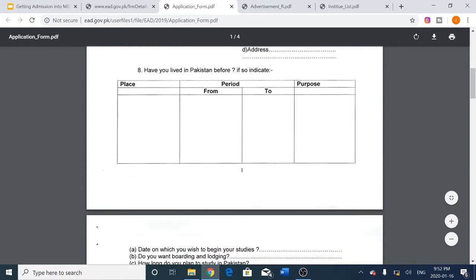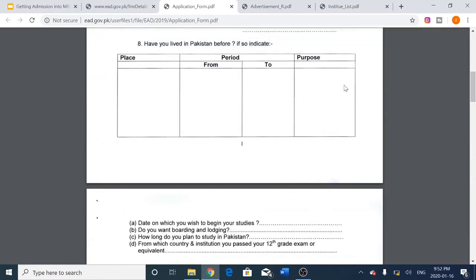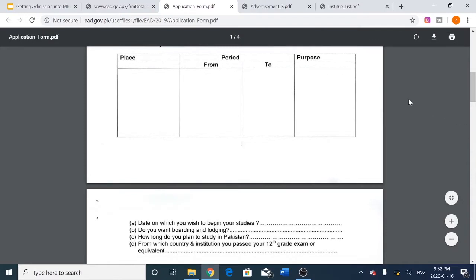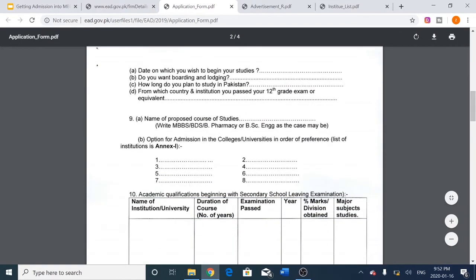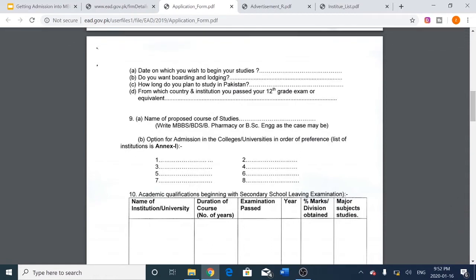So, have you lived in Pakistan before? You just have to indicate the period and why you lived there. Maybe it's because it's your home country and you were just born there, so you just indicate that. Next, date on which you wish to begin your studies. This was an odd question, but what I put was normally just how medical school starts here, which is around December, January. That's when med school usually starts. So that's what I put in there. I wanted to begin my studies in 2019, 2020.